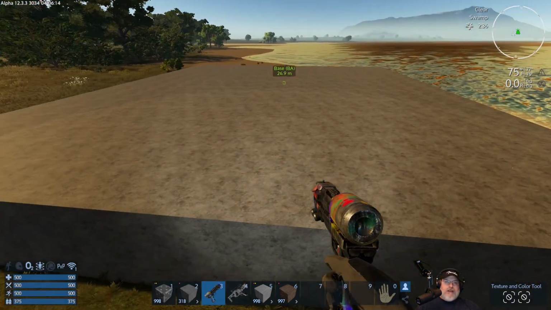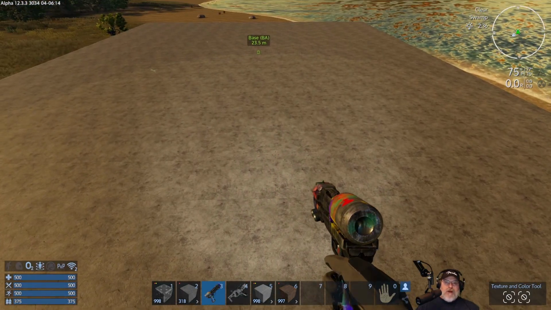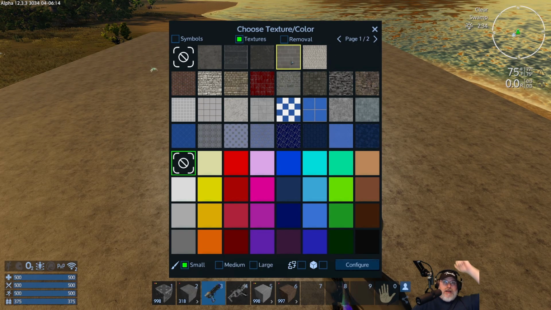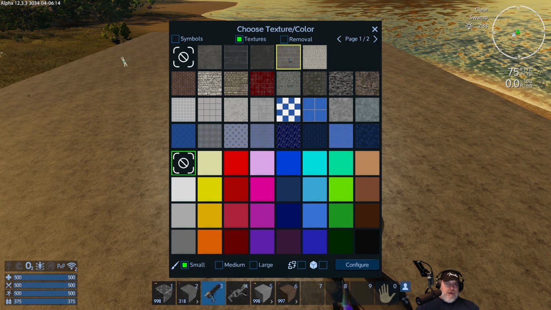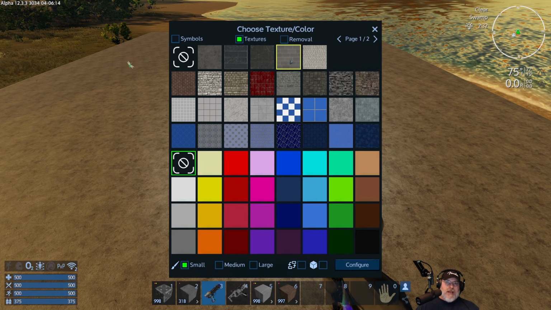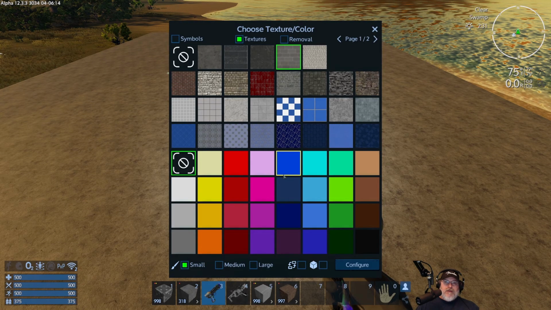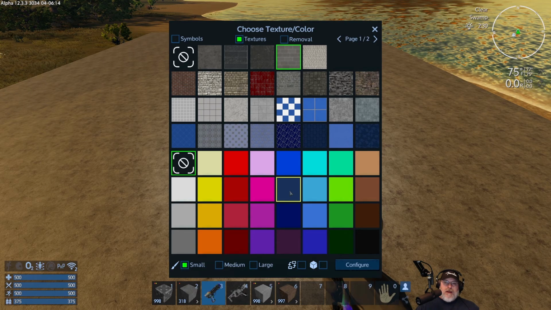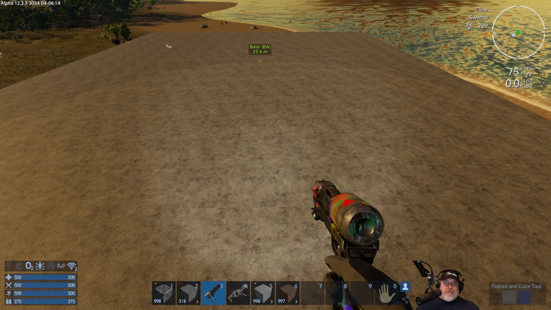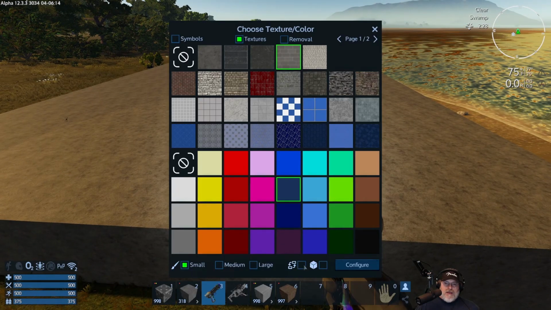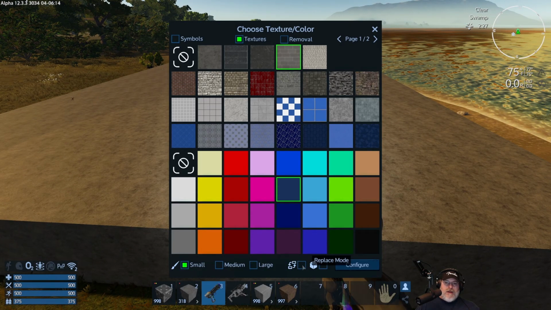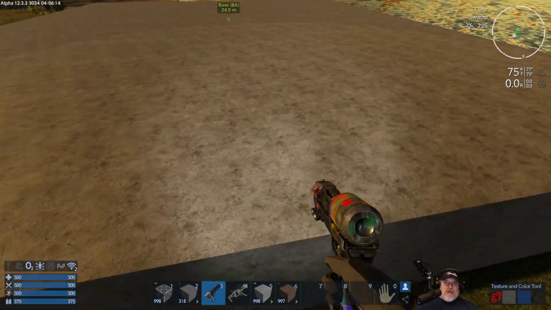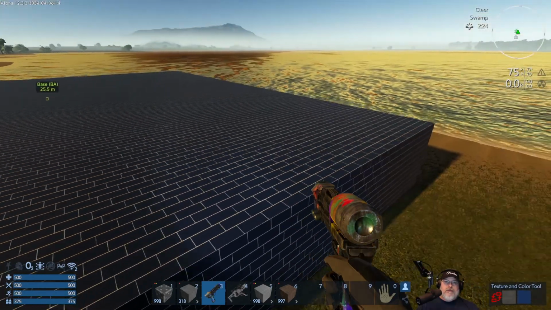Okay, so let's look at the first method. The first method is pretty cool. What I'm going to do is select the texture that I want to use. So let's say that it's this brick texture. I want this to be my base texture for my base. Okay, so I'm going to select it. And let's say I'm also really digging the color blue, which I do because it is my favorite color. And we're going to go ahead and make this blue at the same time. Okay, now if I select this replace mode, what it's going to do is replace whatever texture I happen to be pointing at with the new texture. Watch this. Boom. Very cool.